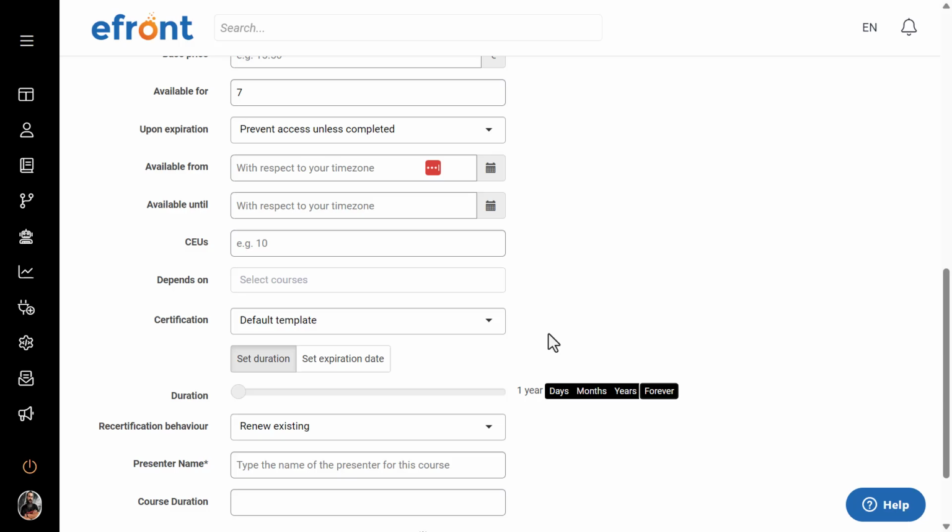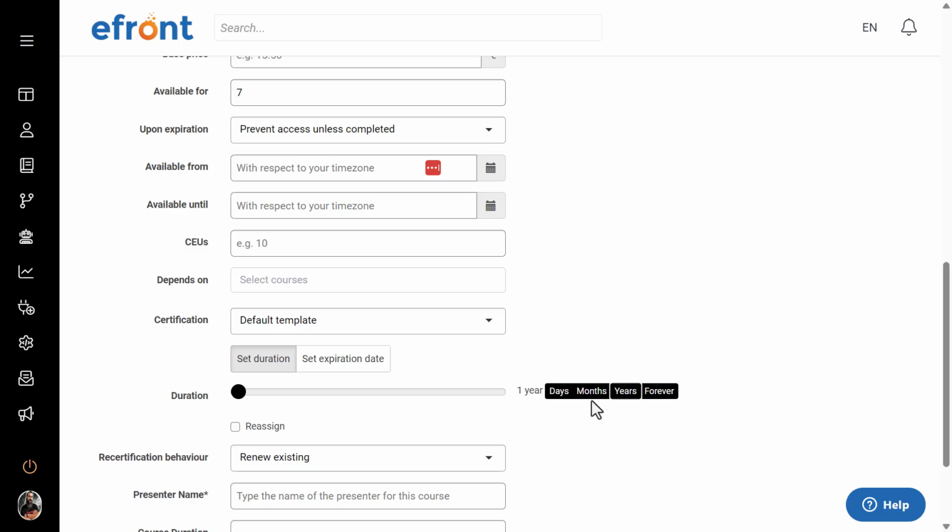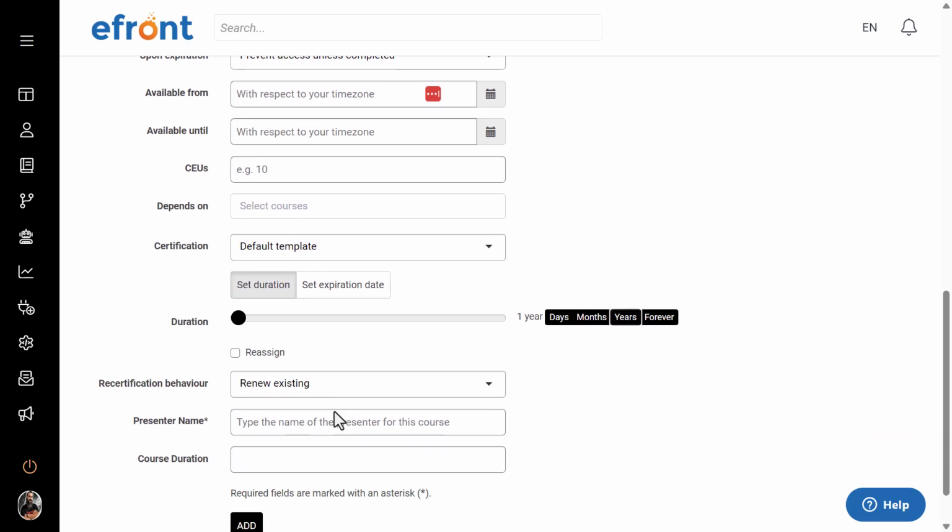So I could say that this is an annual course and needs to be repeated annually. So my certificate is going to be this one, but it's going to have a set duration of 1 year. So I'm going to pick years, 1 year. So this means you get a certificate now, it's going to be good for a year. Now, what happens when the certificate expires? The learners have to retake the course. You can have eFront take care of that for you.